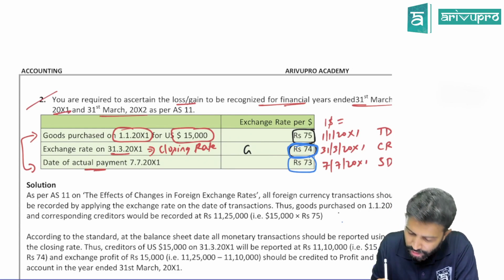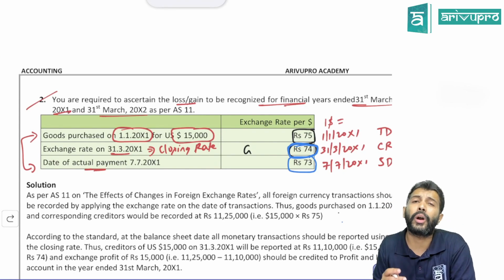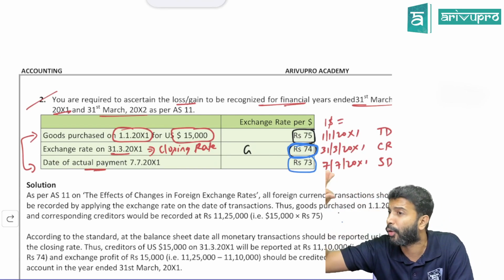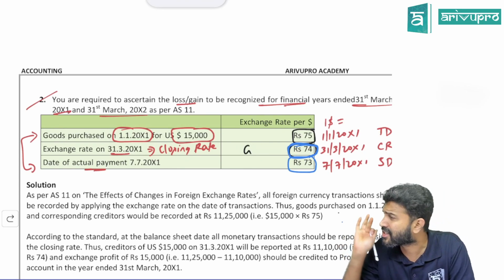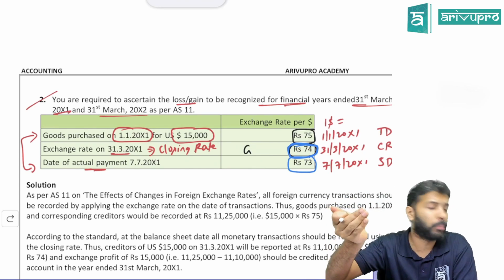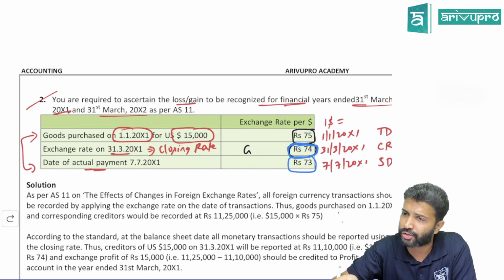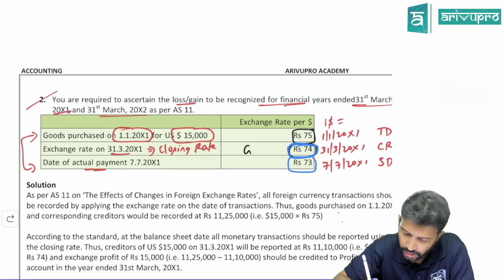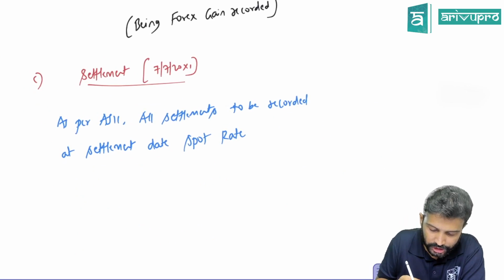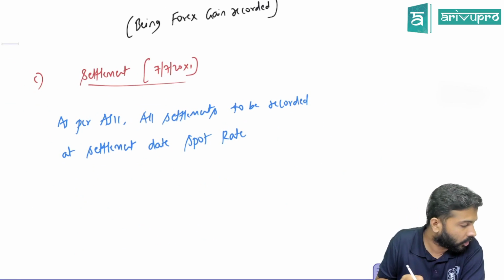Happy news, sad news, what news? Happy news. Because till 31st March, I thought to get $1, I need to pay 74. But on settlement date, to get $1, I need to pay just 73. So I need to pay more rupees or less rupees? Less rupees. So again, it is a gain scenario. Now, what is the journal entry for creditors settled or creditors paid?